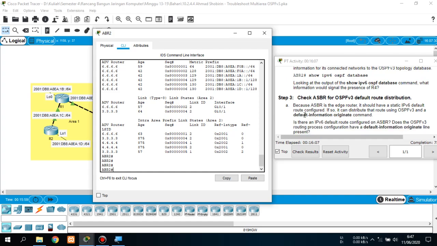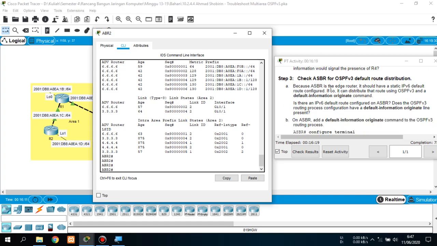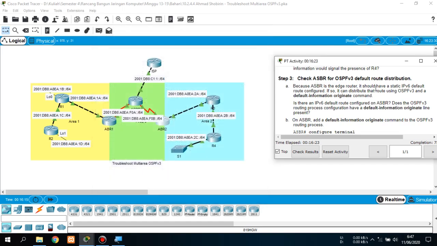Step 3. Check ASBR for OSPFv3 default route distribution. A. Because ASBR is the edge router, it should have a static IPv6 default route configured. If so, it can distribute that route using OSPFv3 and a default-information originate command.